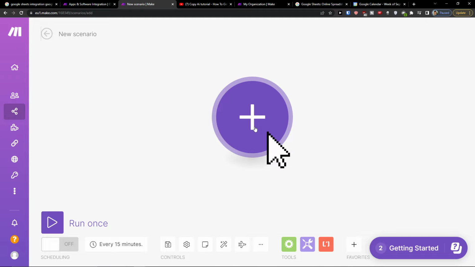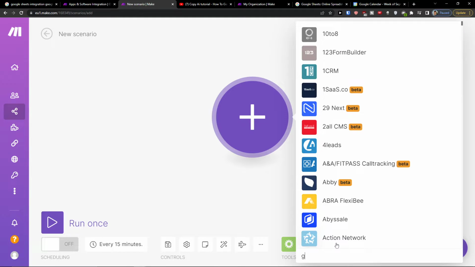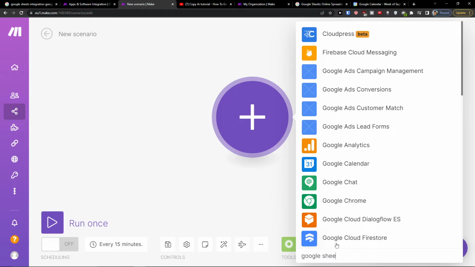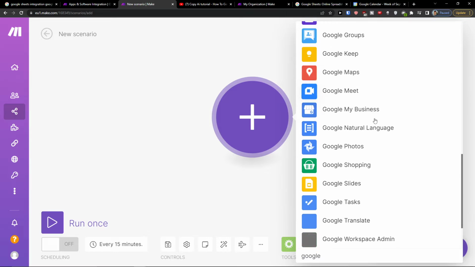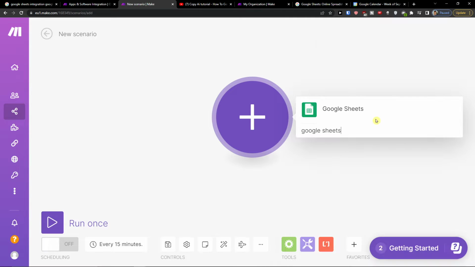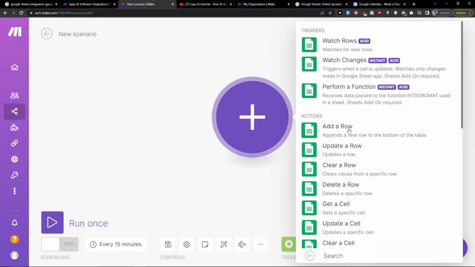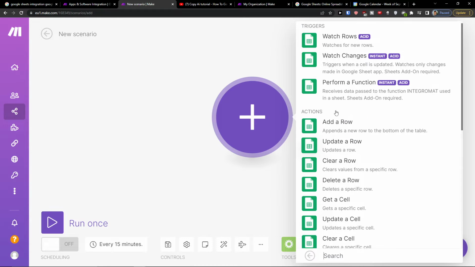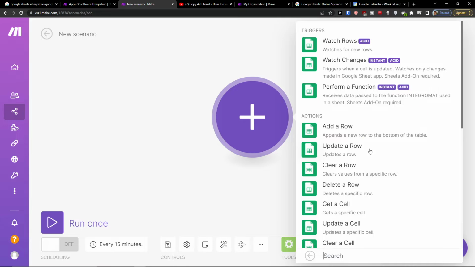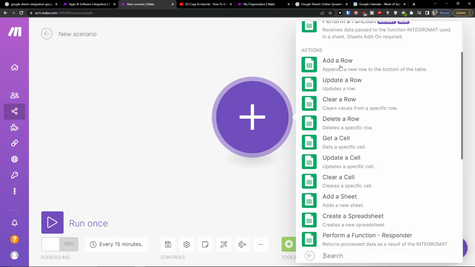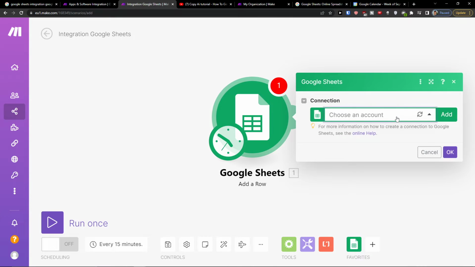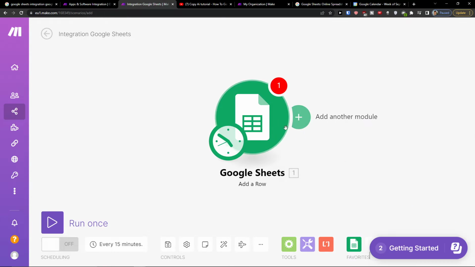and here you want to simply click plus. Now I'm going to add Google Sheets. Okay, like this. Google Sheets, and then you can add a row, trigger, clear a row, or get a cell, or you can even connect it with whatever you want. So let's say when there's going to be an add a row, and then you would choose account here, so you would simply add it and connect it with your Google account.